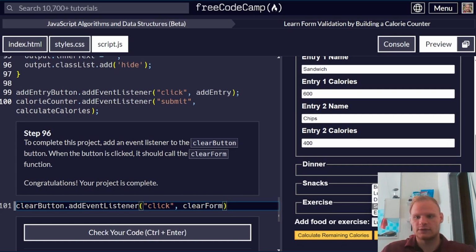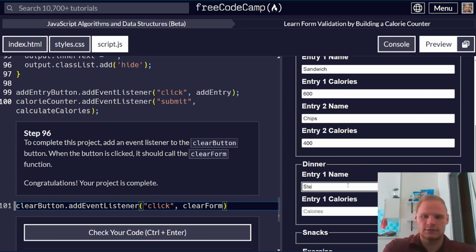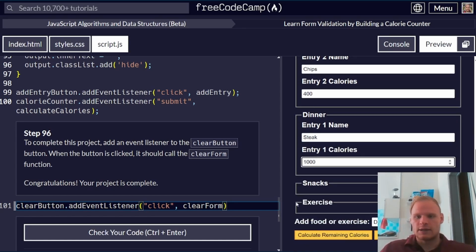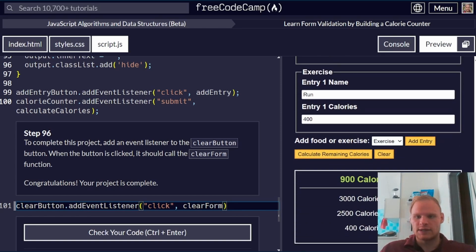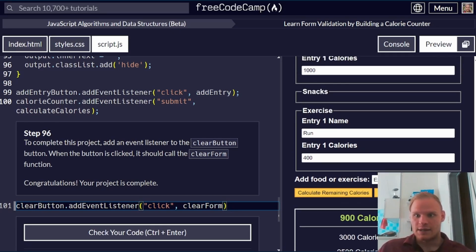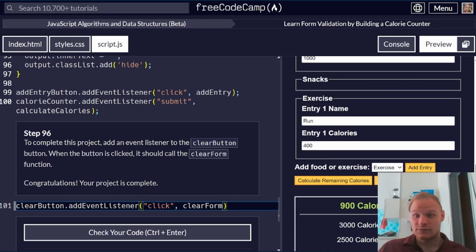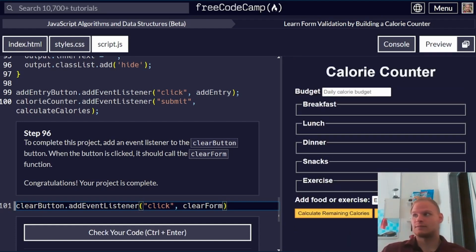Okay, now for dinner, add an entry. We ate a steak. Steak is like, what, 1,000 calories? I don't know. And then we didn't eat any snacks, but for exercise, we ran, which burned like 400 calories. Okay, calculate remaining calories. Go. 900 calorie deficit. 3,000 calories budgeted. I consumed 2,500 and I burned 400 calories. And then if I clear all this, it should go back to normal. And it does. Look at that. Beautiful calculator.